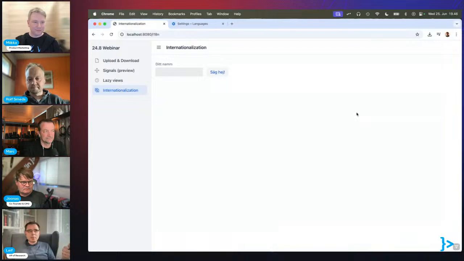Look at the signal preview, reactive UI state management for Flow. This is a big one, but leaving room for an upcoming webinar to go into details there. We got automatic lazy loading of views in Hilla, and we got internationalization for Hilla now, no longer as a preview feature. That's all for me.